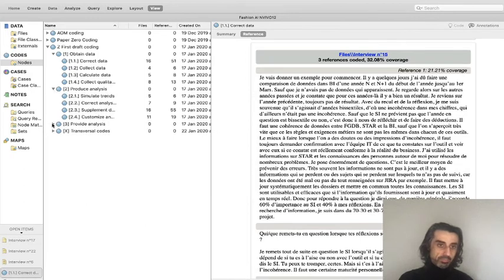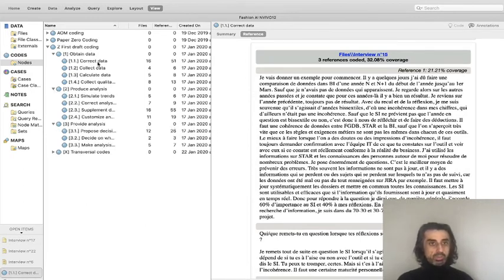What you see is a bunch of practices. So people correct data, collect data, calculate data, simulate trends, correct analysis, supplement data, customize analysis. These are all practices. These are all things that people do, okay? So that's how I code for every single paper. I code practices.